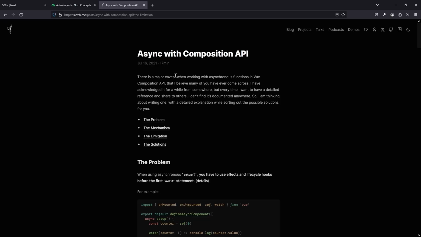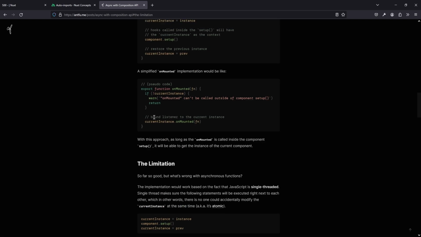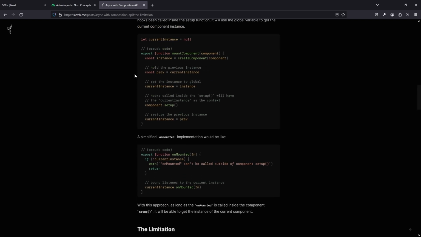And the best resource for that is the Async with Composition API blog post from core team member of Vue and Nuxt, Anthony Fu, on his personal website that explains very well how the whole asynchronicity works under the hood with Vue. And the main point is that even in Vue, if you have some kind of async function, and then have another composable in your awaited async function, you have a problem because Vue itself needs a component instance, right? So in here, we see that pretty well.